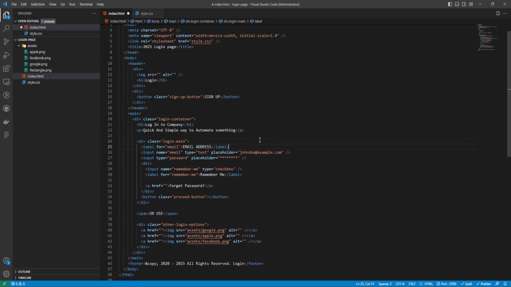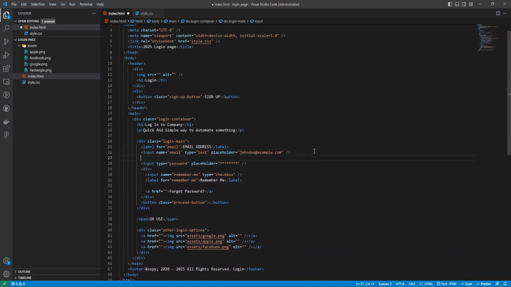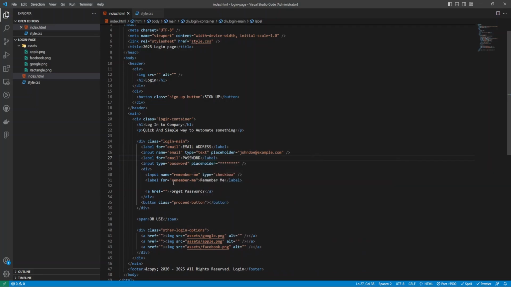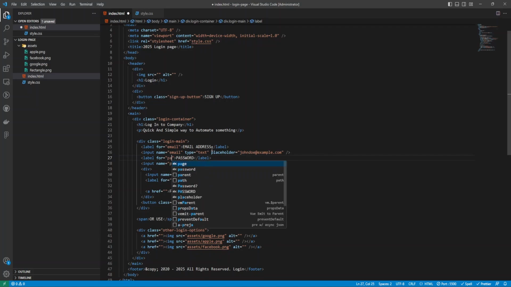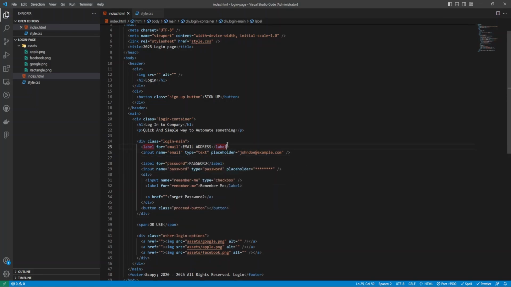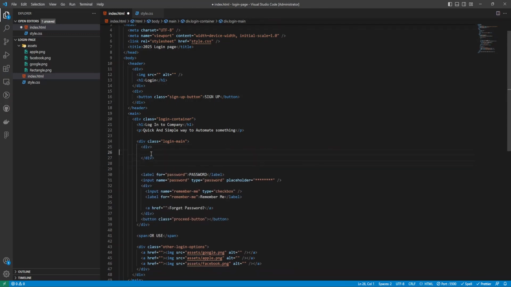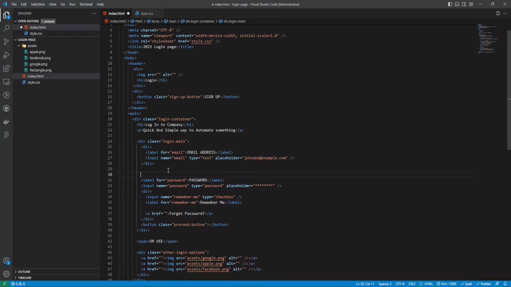And we're going to do the same. So let's copy this line. For the password, let's have this say password. The input name will be password, and the for will be password also. Actually, on second thought, we can have them both on a separate div. And this one too.